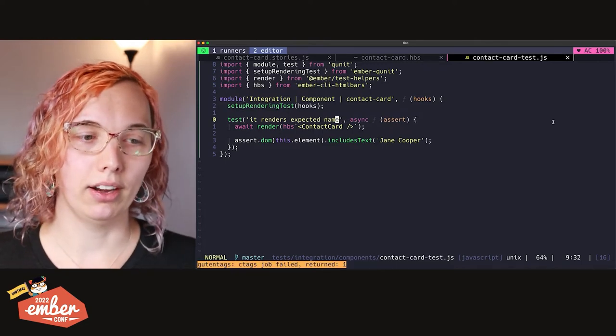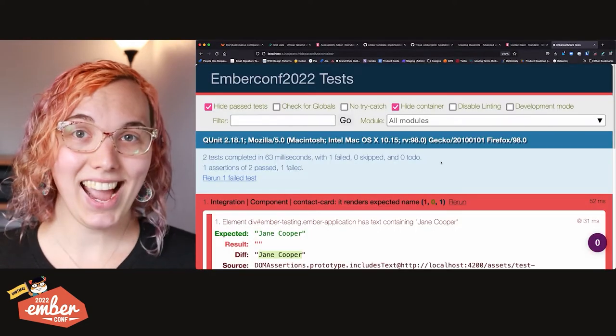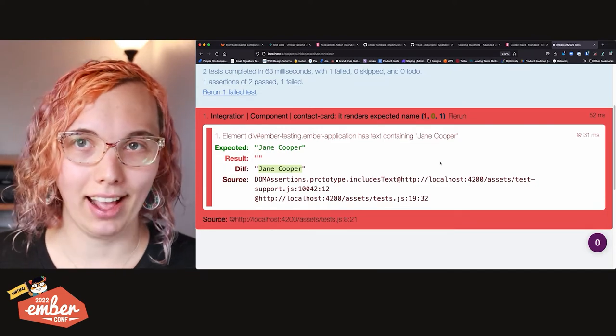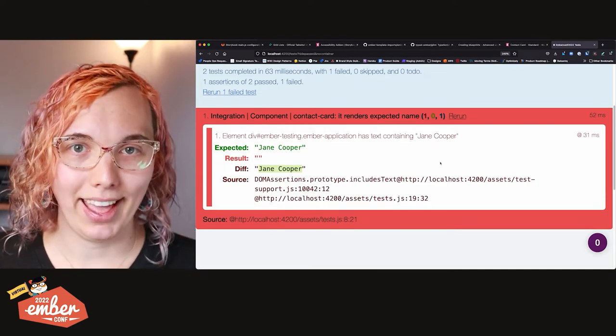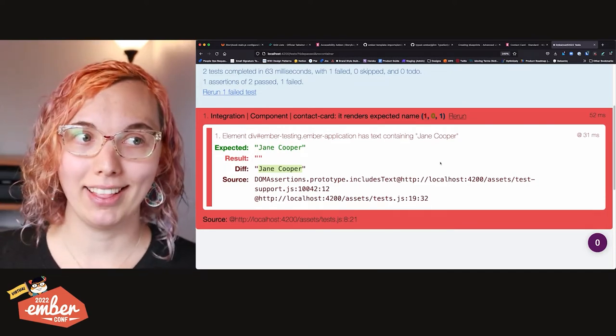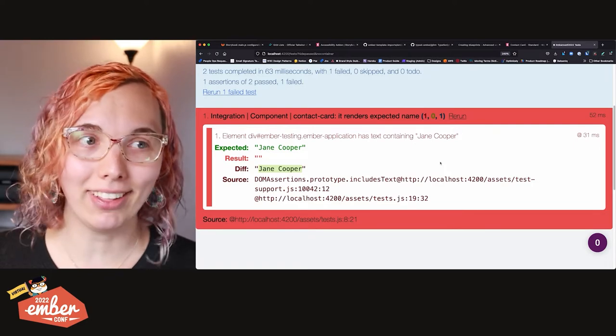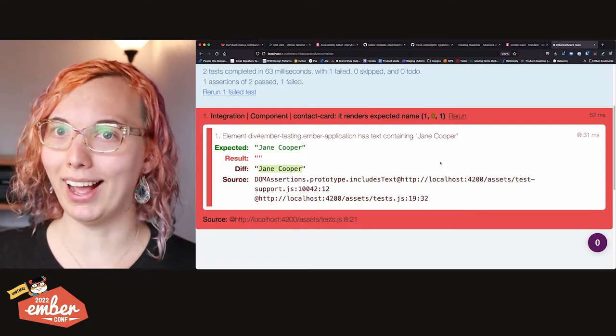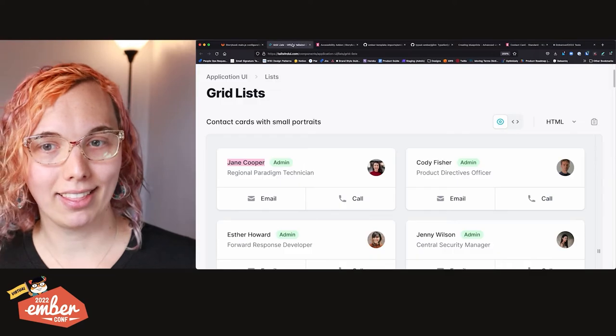We will come back to our test runner, and it's a red failing test, but I was expecting that. Why would it pass? We haven't passed in the actual HTML yet. So that's what we're gonna do next. We're gonna make our test pass.